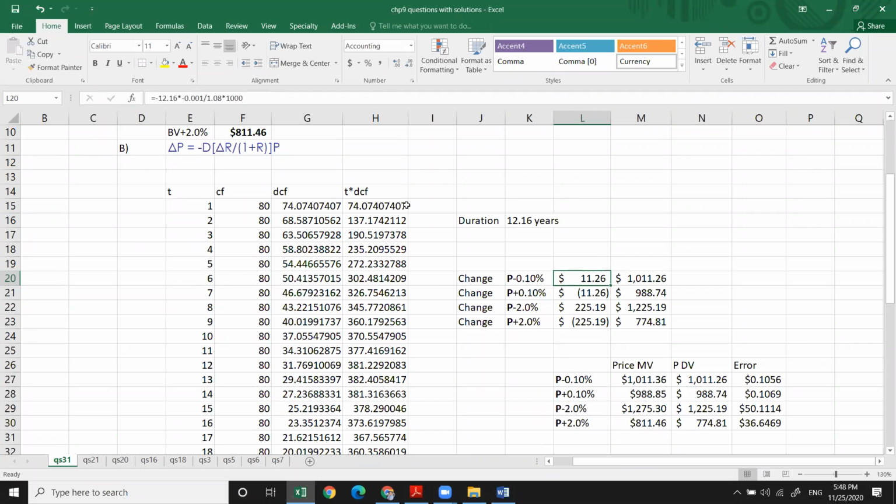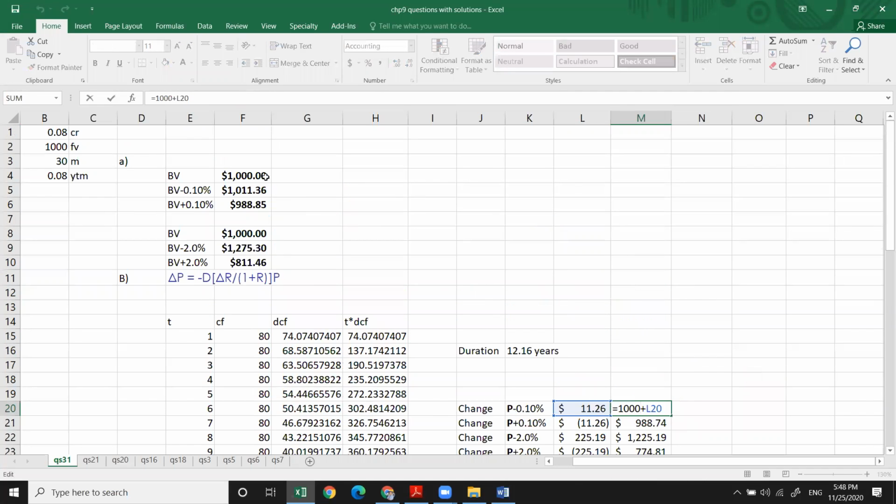According to this formula, you put the duration, 12.6, and the change in percentage rate, which is minus 10%. You put it here, so minus 10 is this, divided by the YTM, the rate, which is 8%, and times the value, which is actually 10,000, giving 1,000. The same thing with plus 10. This is only the changes. Then you add them up to the bond value, which is given here.